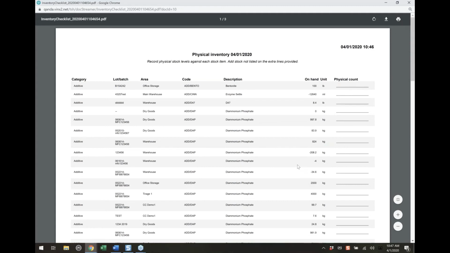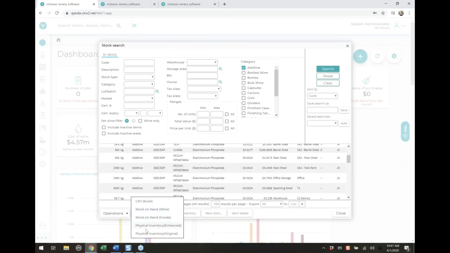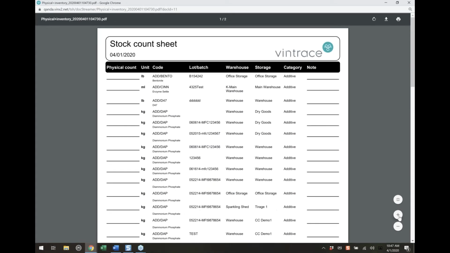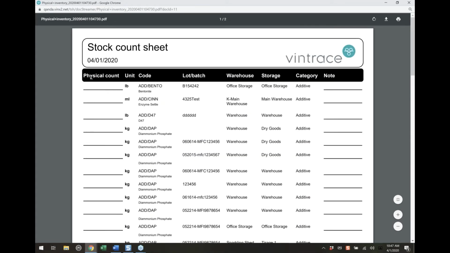If you don't want to have the cheat sheet one, you can do the enhancement one. So this one does not tell the seller how much you have. They have to weigh it, they have to count it and enter it in here. So they do not know if it's a negative number, positive number, a tiny number, or a large number.